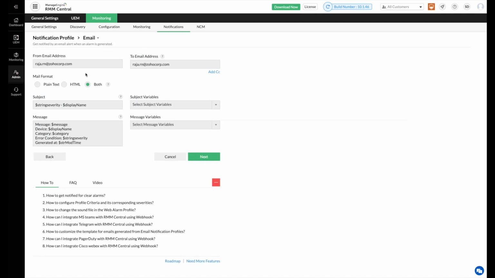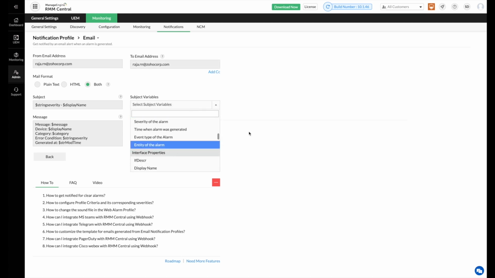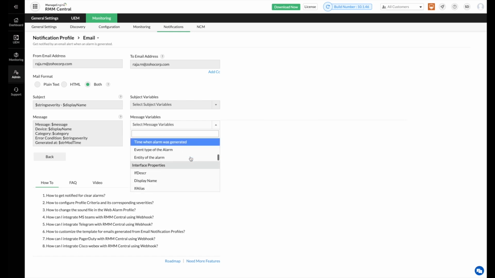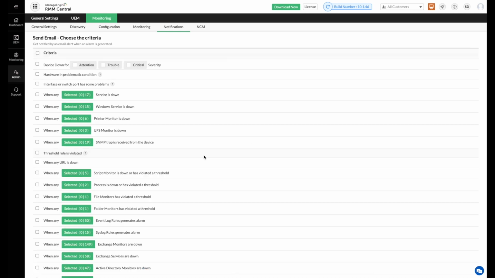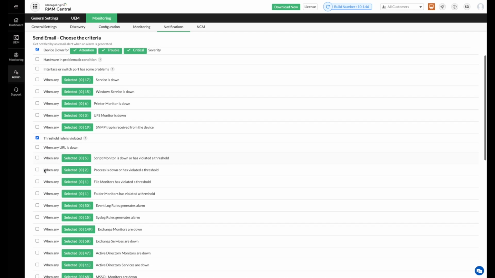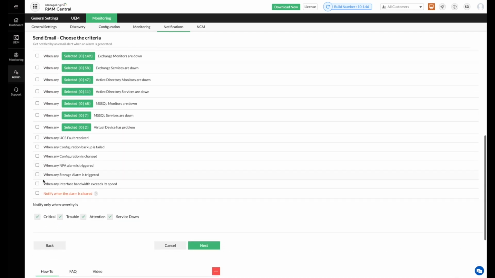Click on the email profile and provide the To email addresses separated by commas, and you can add multiple email addresses in your CC as well. You have subject variables and message variables to choose from. Click next, and this is the place where we select the criteria to which the alarm has to be converted as an email. Select the criteria and click next.